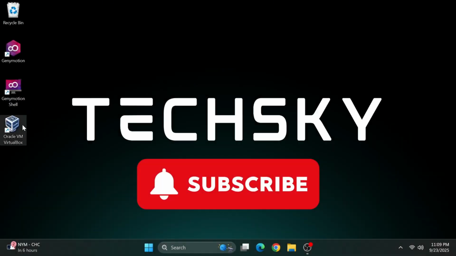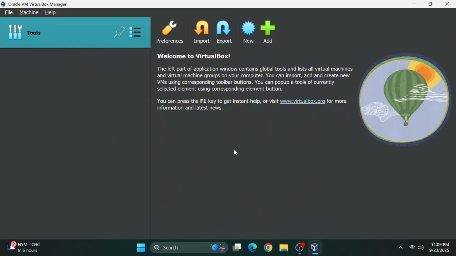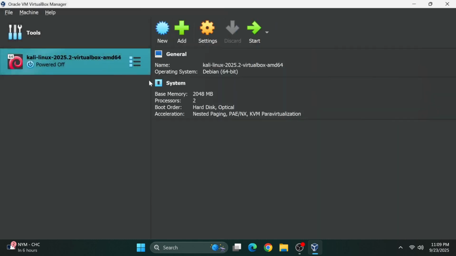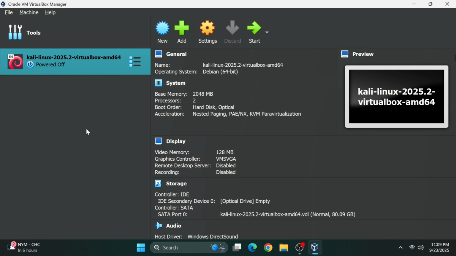After your system restarts, open VirtualBox first. If you haven't set up Kali Linux in VirtualBox yet, don't worry. I created a comprehensive guide that walks you through the entire process, step by step. You can access this tutorial by clicking the info icon that appears on your screen.